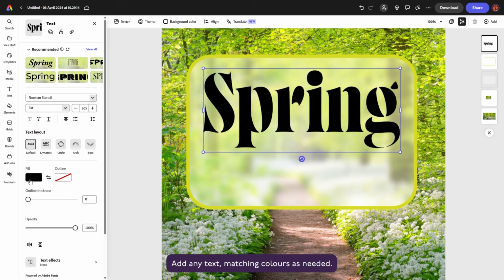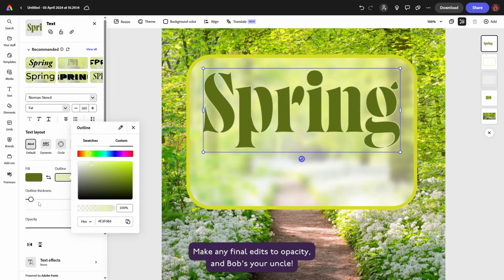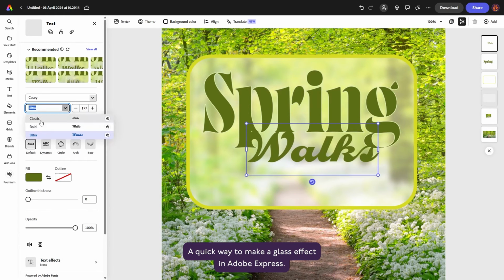Add any text, matching colours as needed. Make any final edits to opacity and Bob's your uncle. Quick way to make a glass effect in Adobe Express.